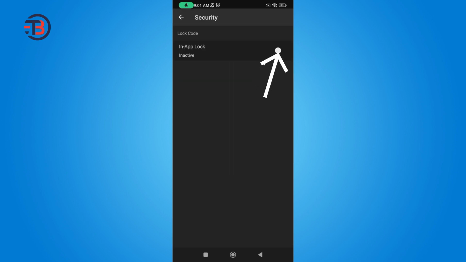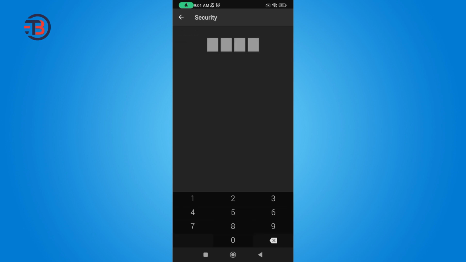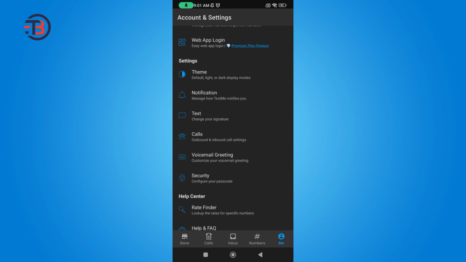To set app lock on Textme, enable in-app lock option. Now enter your security code. Re-enter your passcode. And this is how you can set app lock on Textme.